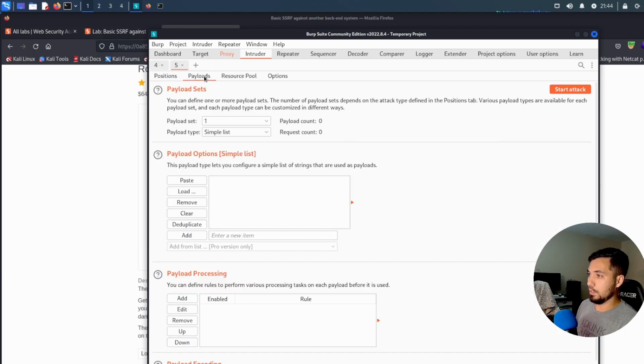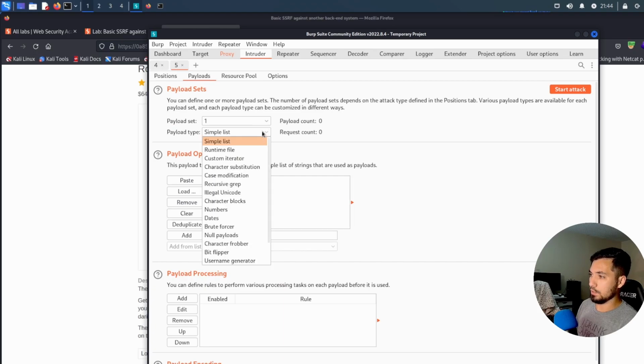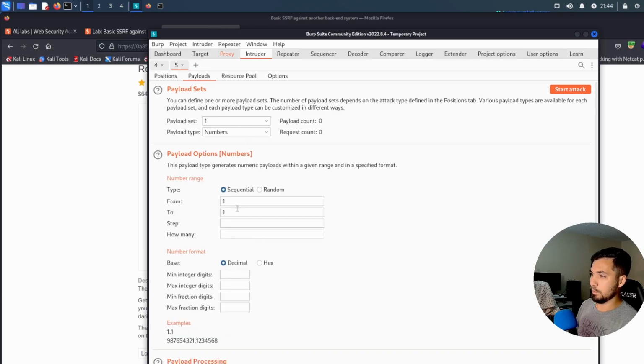Now we're going to go over to payloads. All right, payload type. We're going to look for numbers. Now we're going to go from 1 to 255. Although it shouldn't be 1 and it shouldn't be 255. Those are reserved. But we'll throw it in there anyway because who knows how this lab functions. We're going to go 1 through 255 with a step of 1. I'm pretty sure by default it'll go by 1, but just in case we'll put that in sequential.